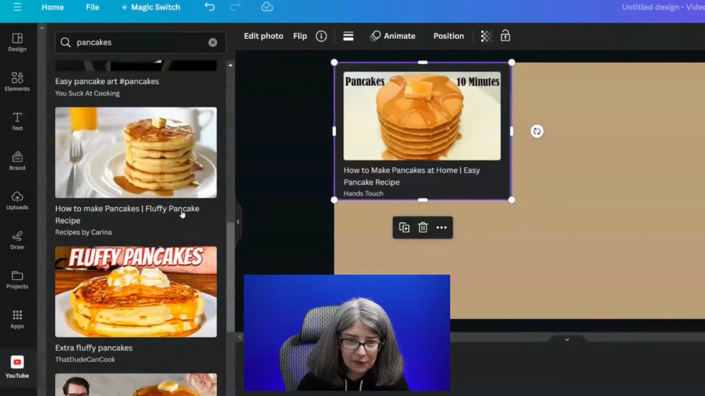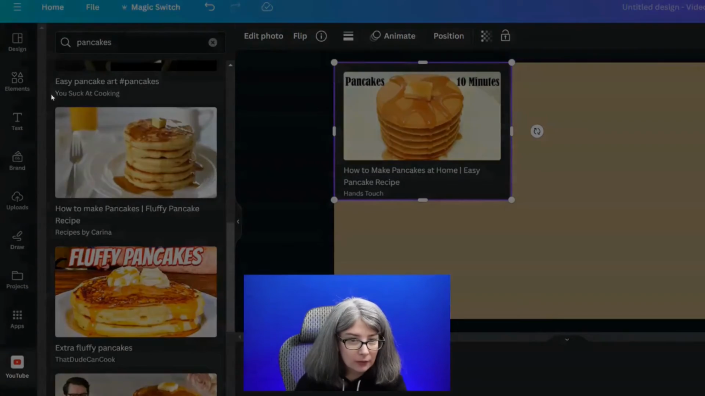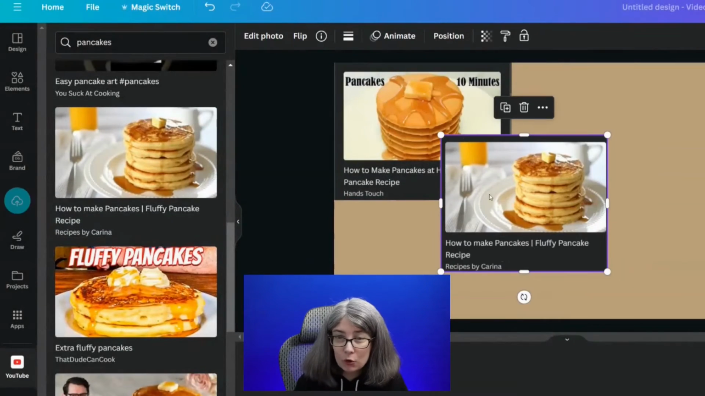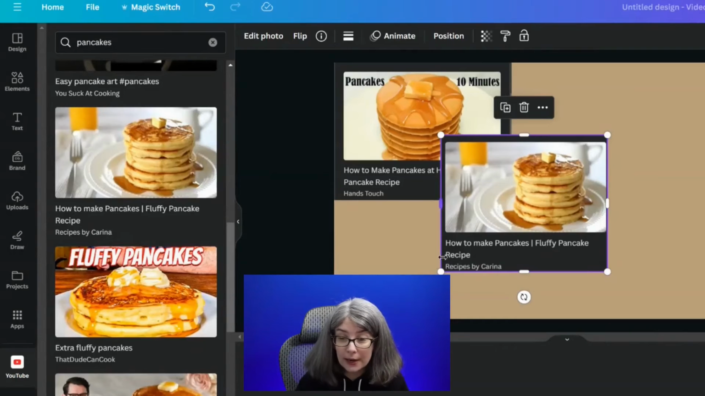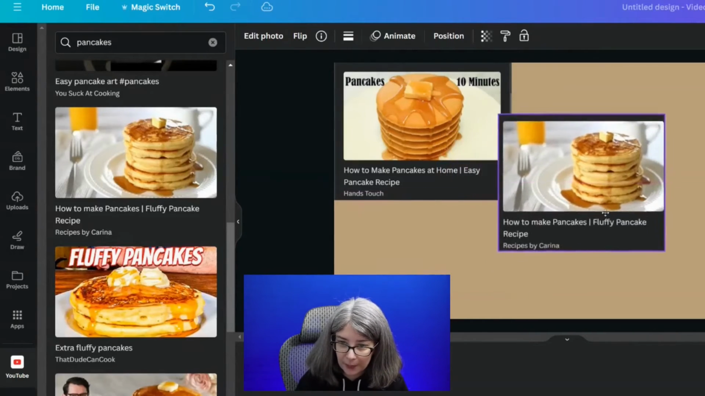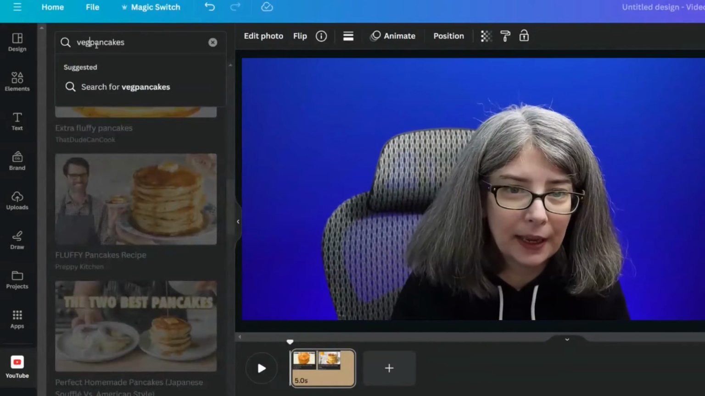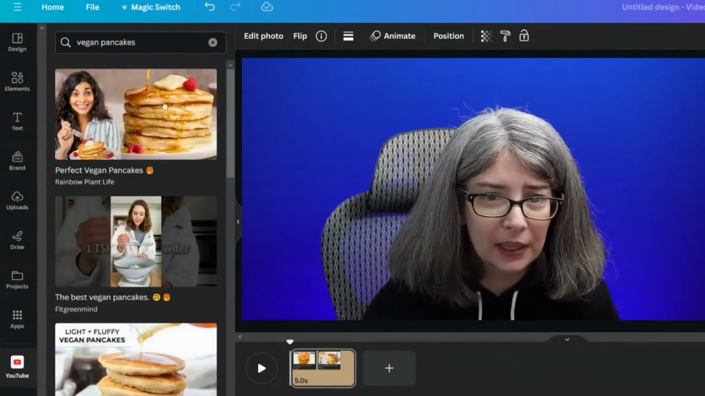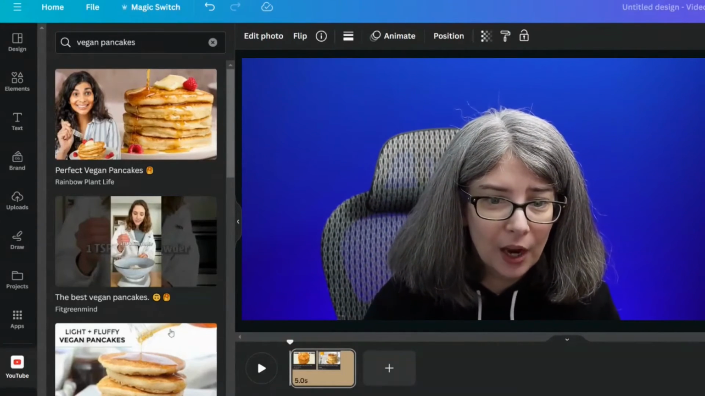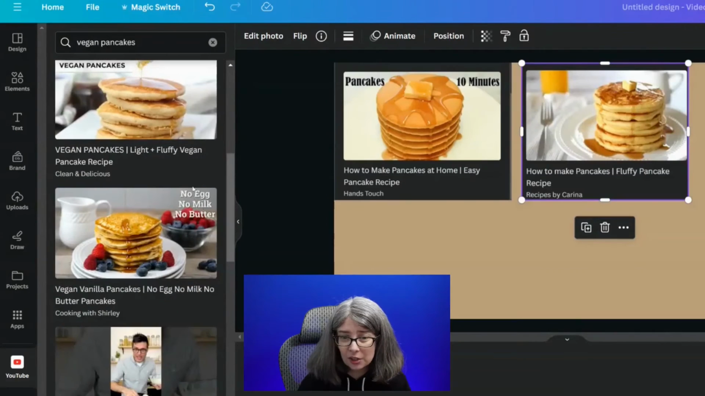How to make pancakes, fluffy pancake recipe. Well, look at this one. Would be great for plating, like how you're going to plate your thumbnail. But it's also a great title, How to Make Pancakes, Fluffy Pancake Recipe. What if you want a vegan pancake recipe? Well, type in vegan recipe and then we've got some options. There's a lot of text here, but no egg, no milk, no butter. And then you can take that and make it your own.